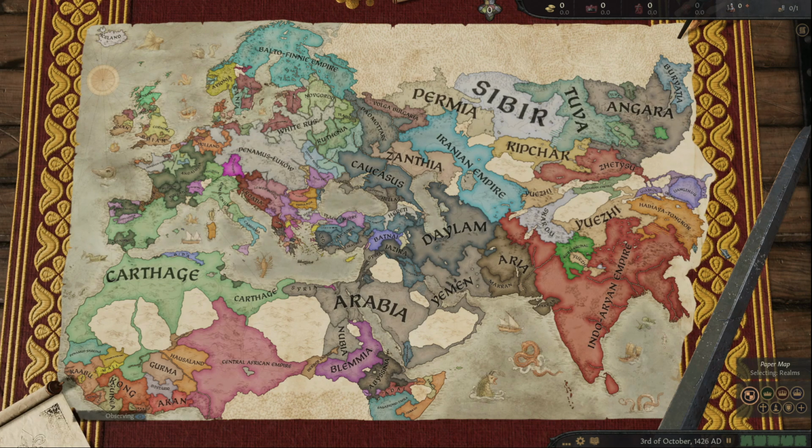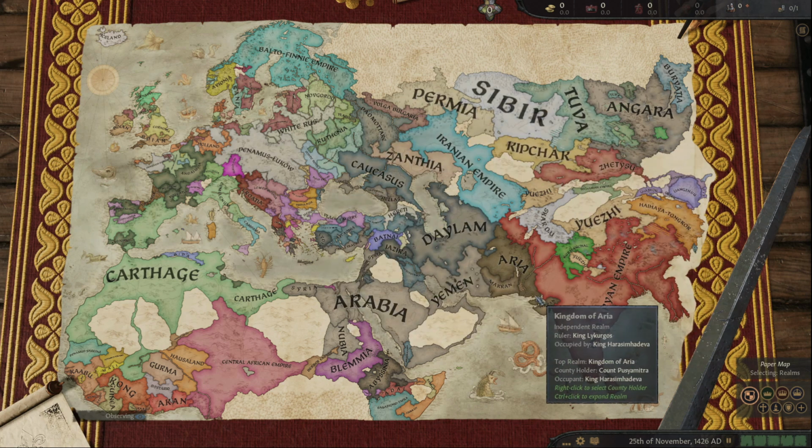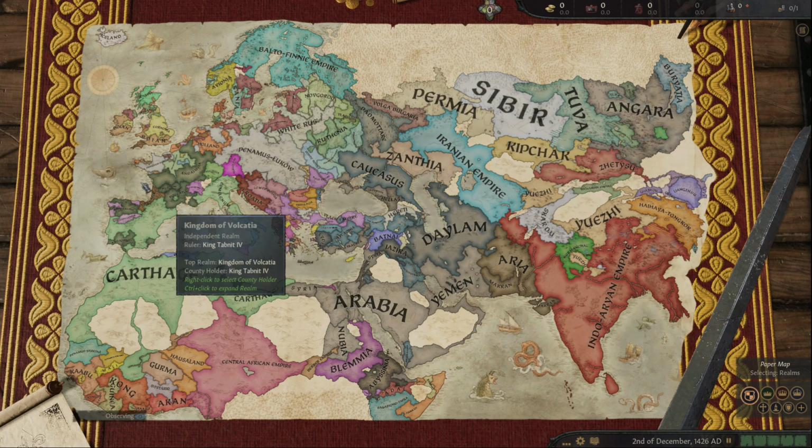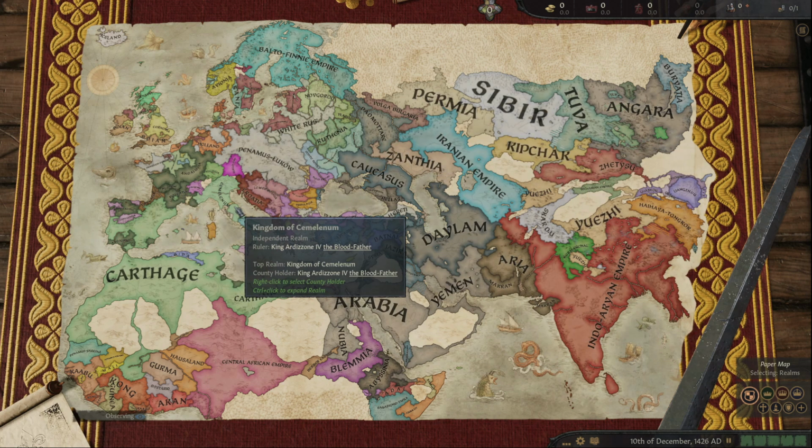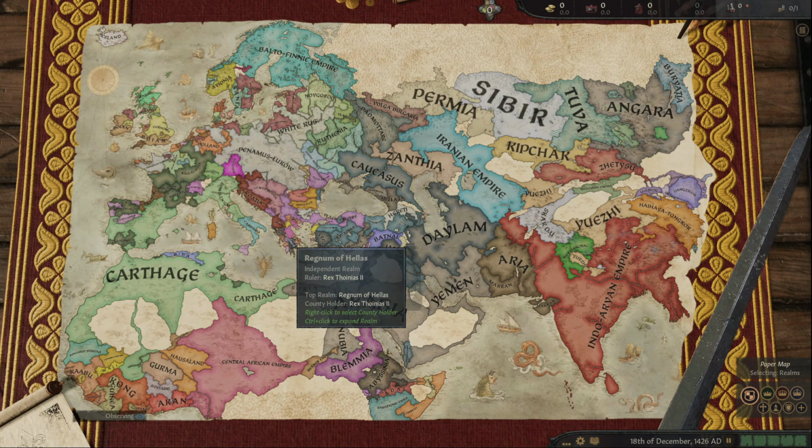So here we have the map as it's changing now. The year is 1426. We started at 525. 900 years have passed, and this is the state of the map. We had Rome collapse almost immediately, after 200 years. There was no Rome anymore. It was different countries. And we have Carthage here.